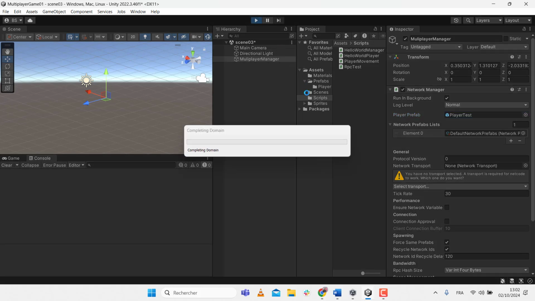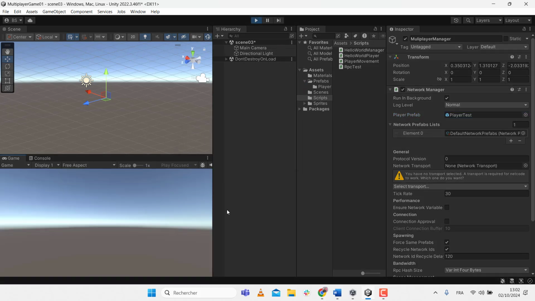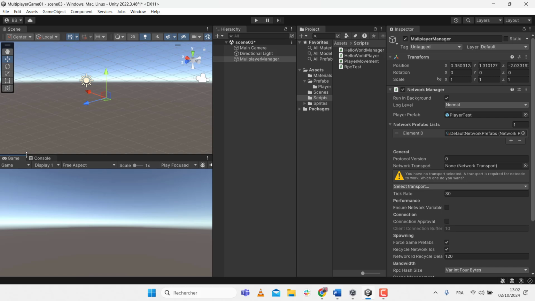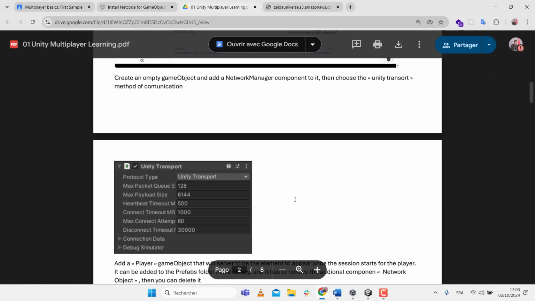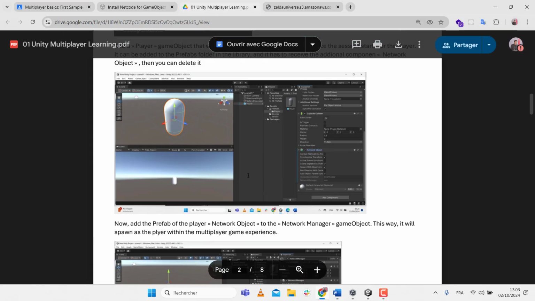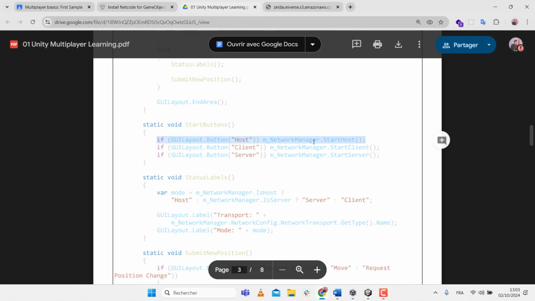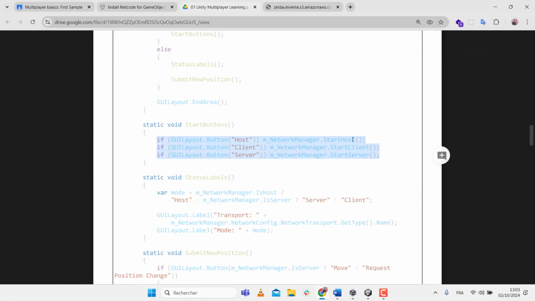When I tap on play, actually it's working, but nothing is displayed. I don't have the elements that show the buttons to start as a server or as a client. So here comes the role of this script, the other one. What this script actually does is create three buttons, and each one of the buttons is going to activate one state: host, server, or client.